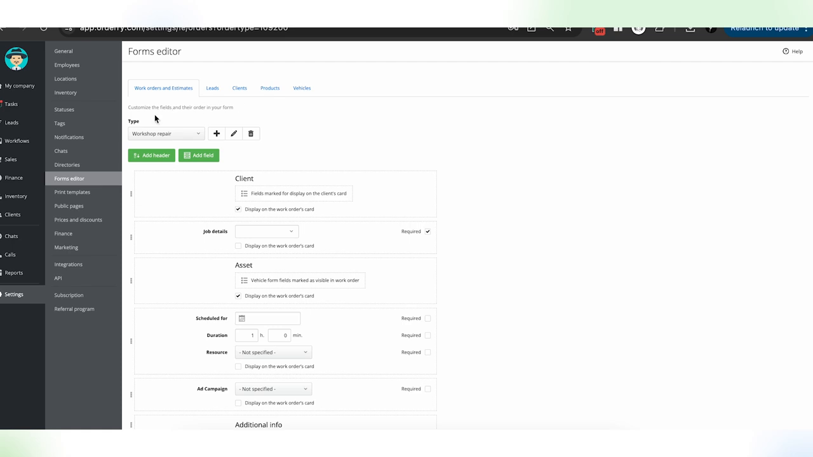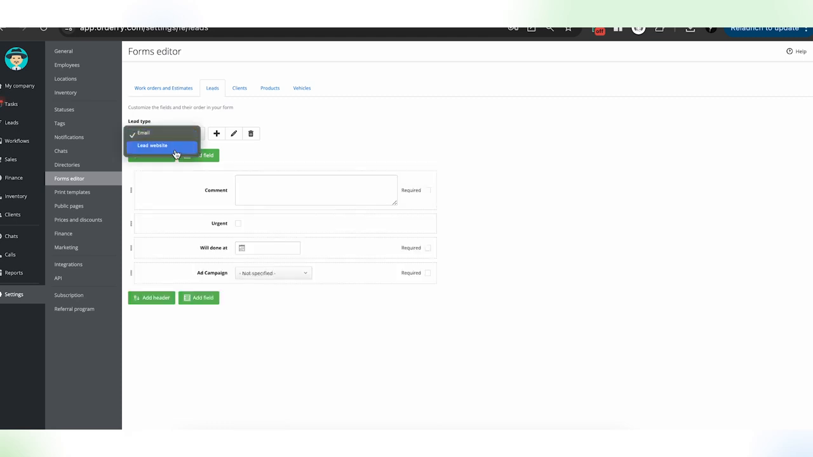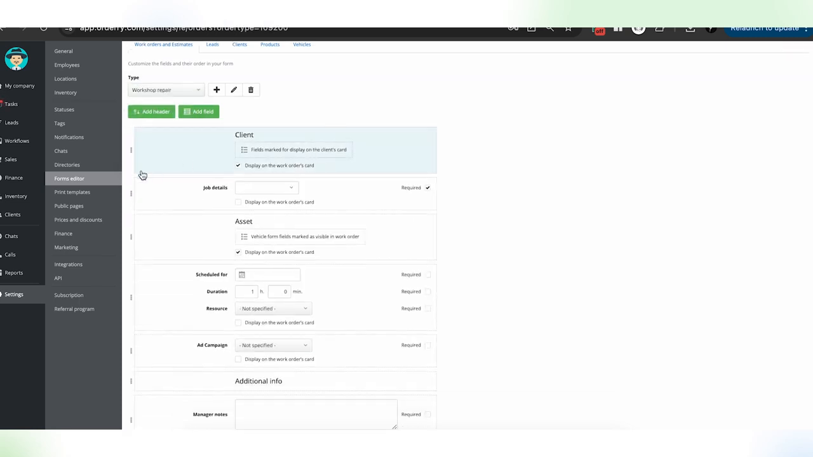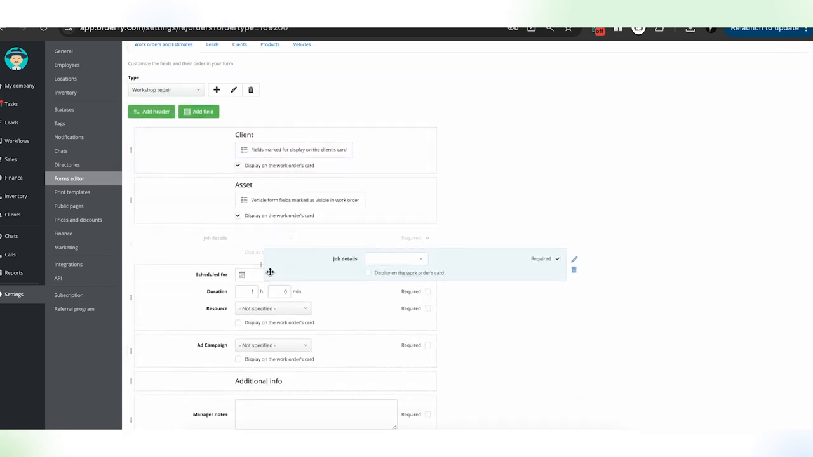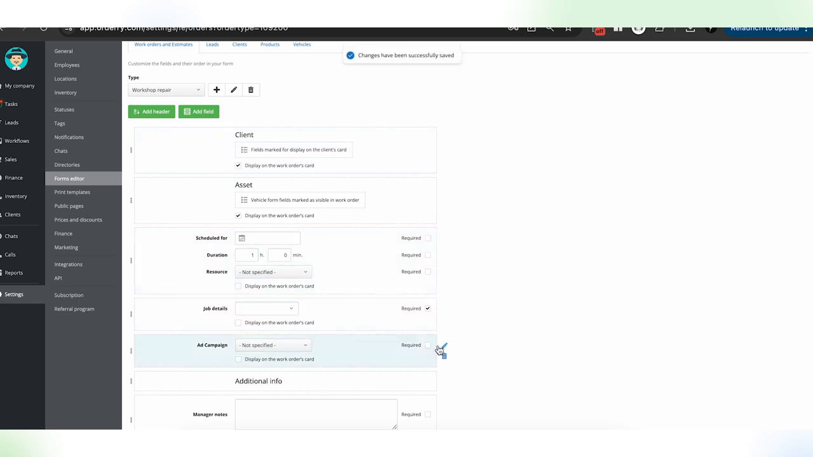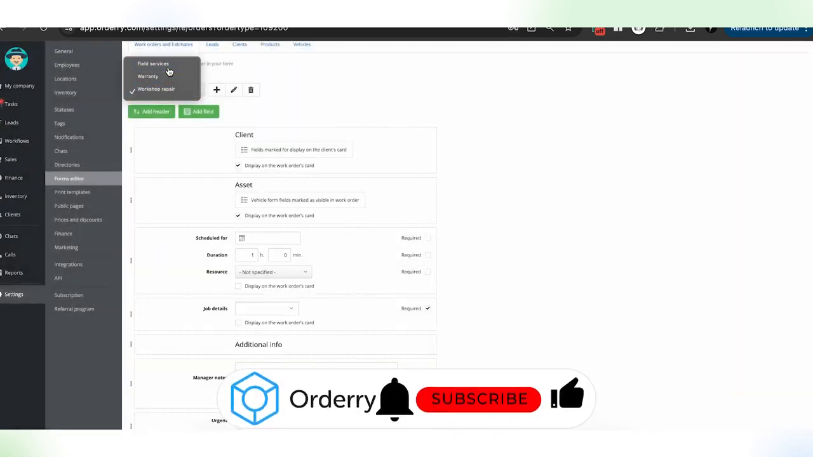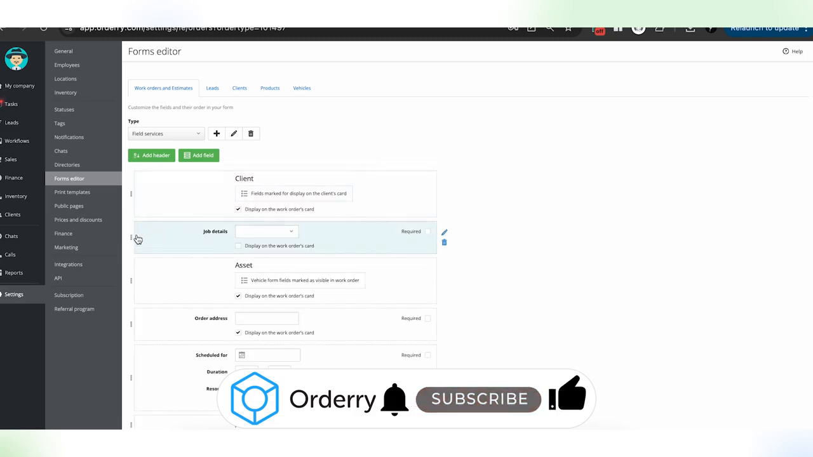Additionally, you can generate and modify various types of orders, estimates, and leads in the Forms editor. For example, I have 3 types: field services, warranty, and workshop repairs. All of them have different fields. It will be helpful if you have different processes that you somehow need to divide. Now you know how to create different forms in our system.